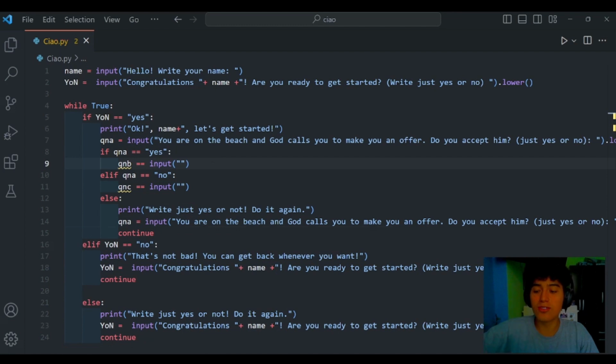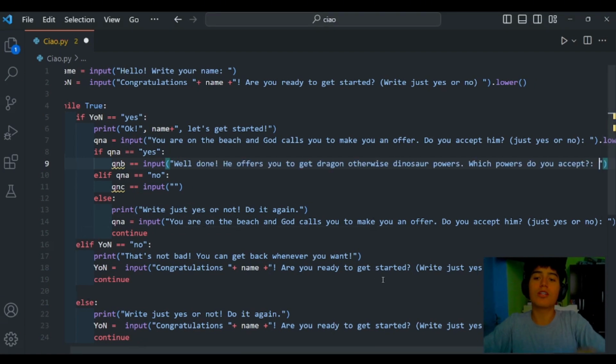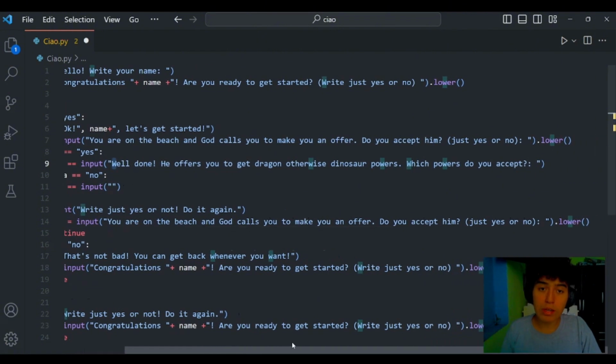This is so during all the game, all the program, all the interaction with the user, etc. We will write again another input part of the story, okay? And that is really the interesting thing, the story instead of the code. The question B will say, okay, whether we choose to talk with God, it will say, well done, he offers you to get dragon, otherwise dinosaur powers. Which powers do you accept?